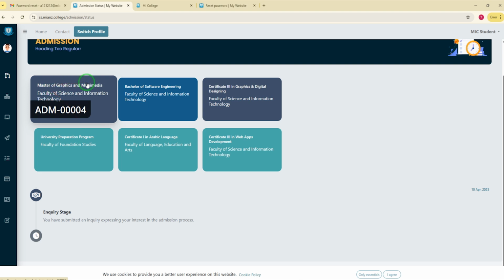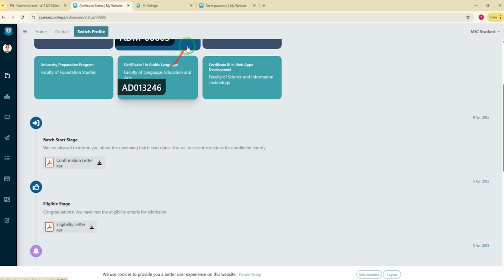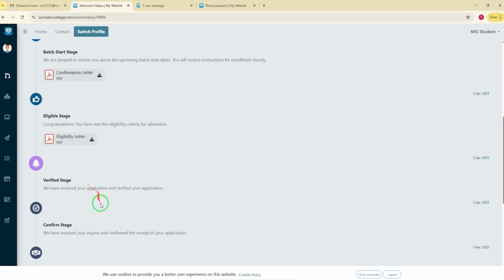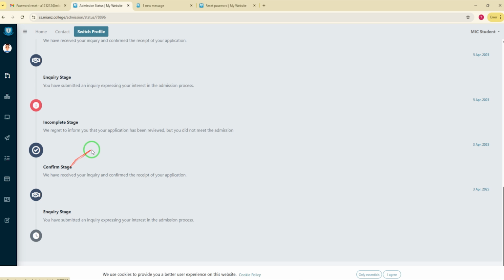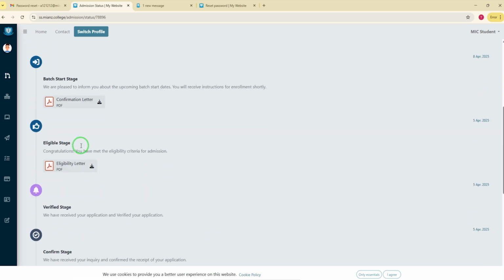So as it is being processed from the college side, for example, right now it is showing inquiry stage. As we process the application, you will be able to see all the statuses one by one here. For example, if I click on the previous course, you can see here it was in the confirm stage, then registrar verifies that. After the verification is done, the eligibility letter is sent, with the date and all the information.